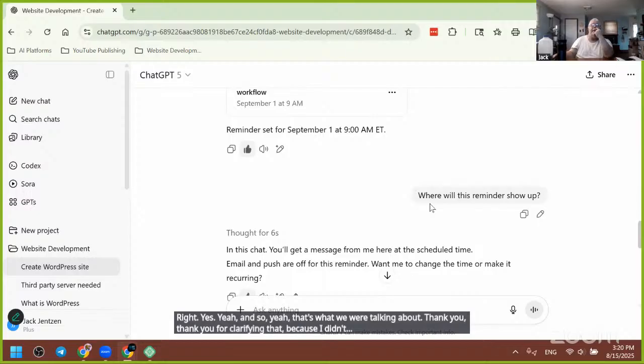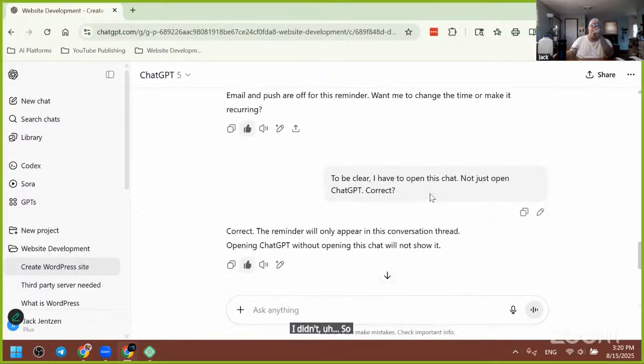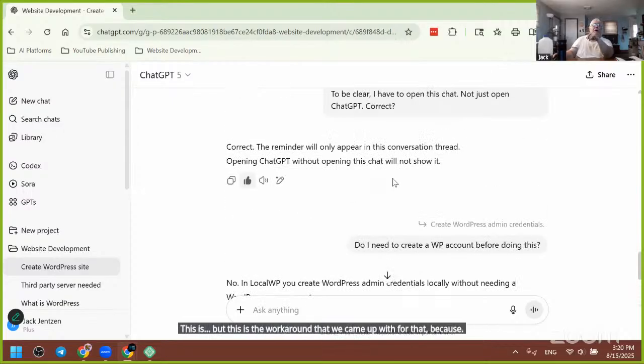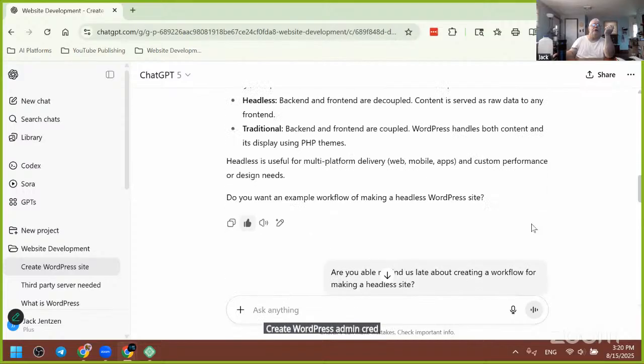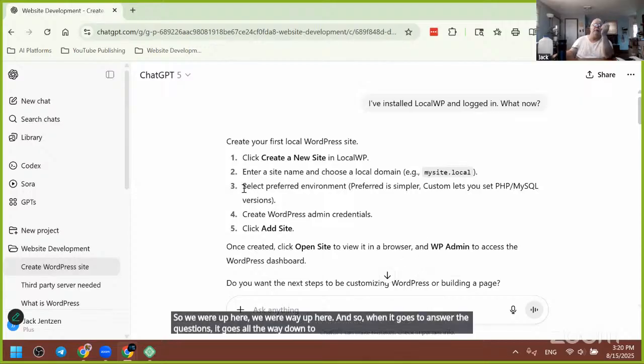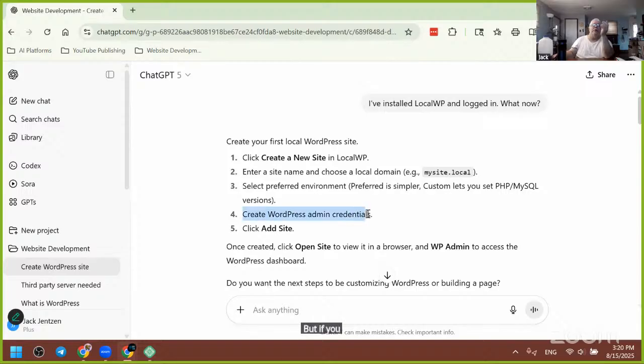Where will this show up? To be clear, do I need to create WordPress admin credentials? Ah, yeah, that's right. So we were way up here. And when it goes to answer the questions, it goes all the way down to the bottom of the page. But this is the workaround we came up with for getting back to here.